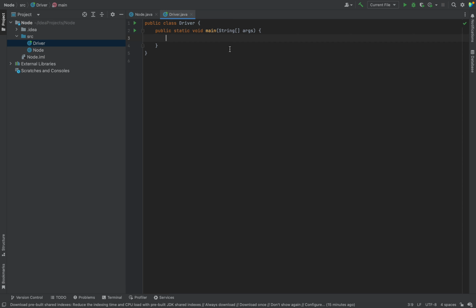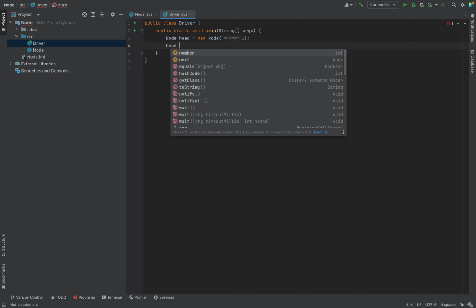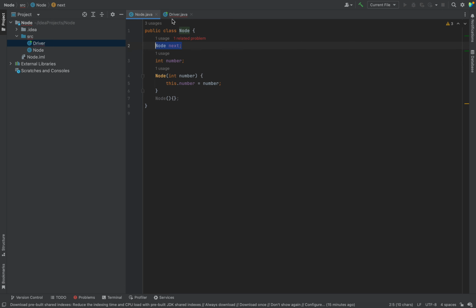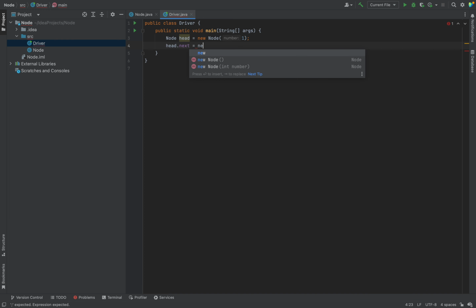So let's first of all create our first node, and we'll call it node head, and we'll say it's equal to new node, and we'll have it store the number 1. Now within that we can reference the node that we created, which we called head, and we can say head.next, which allows us to refer to the node that we created, and we can actually insert another node into it. So we'll say head.next is equal to new node int number, and we'll say the number 2.